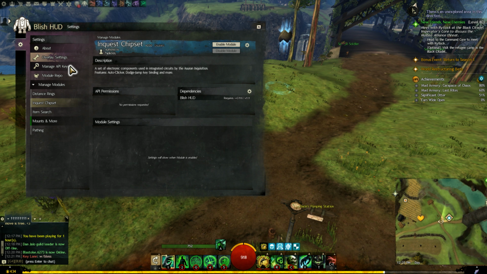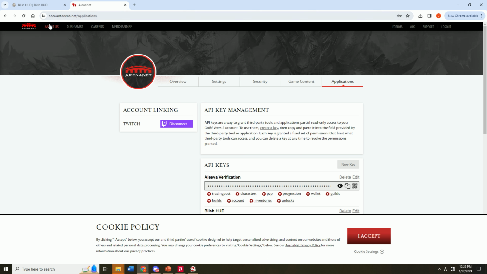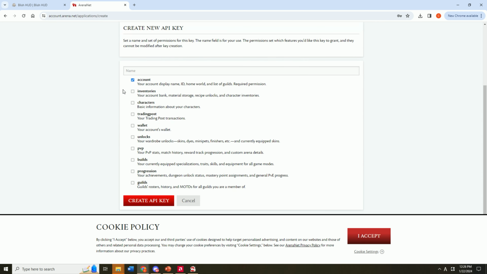Moving on, we're going to show you how to add an API key, and then we'll cover the pathing module. To add your API key, you can go to Manage API Keys here, and you'll simply go and get your API key from the ArenaNet website, and then paste it in here. Let's go through that quickly. Alright, so once you've signed in to your ArenaNet account, link in the description below, you'll simply go Create New Key, and check all of the options you want enabled. I simply check them all. You give it a name such as BlishHUD, and create new API key.